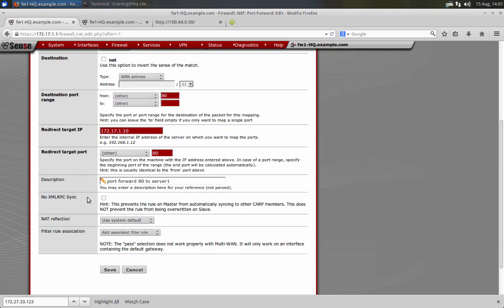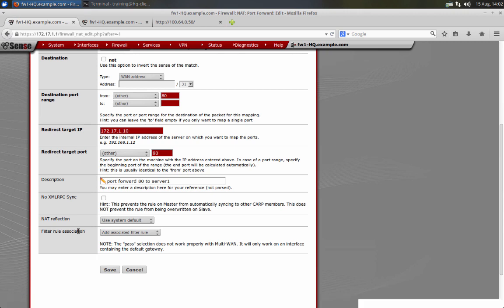And the no XML RPC sync is if you have a high availability pair, you can prevent it from syncing across to the backup if you need to do that for some reason. Usually it's not the case. Reflection we'll talk about in a bit separately. Filter rule association, you pretty much always want to use add associated filter rule. It just makes things a bit easier to deal with.